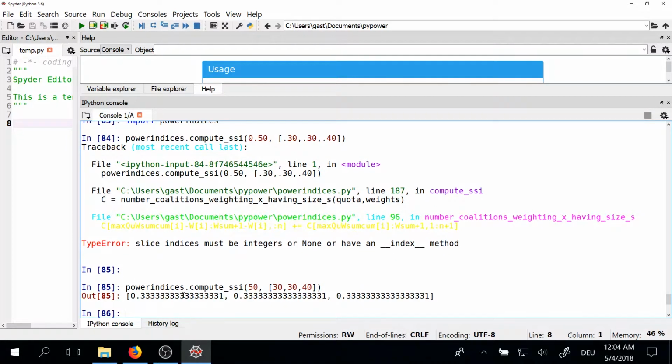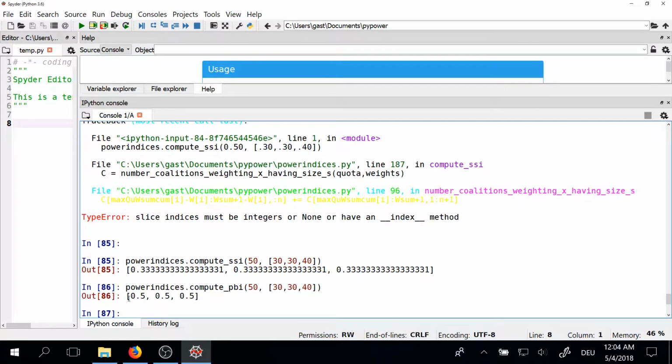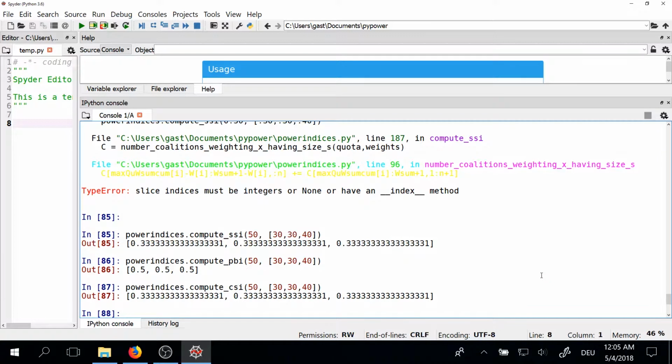Right. So the Shapley Shubik index just gives a third to each of these parties. Because they're actually symmetric, it always requires 2 of them in order to pass the quota. The other indices can also easily be calculated. For example, the Penrose Banzhaf index. This time, however, it's not going to sum up to 1. So it's the non-normalized, that's the absolute Banzhaf index. And there's also the Coleman Shapley index, which in this case also sums up to 1.